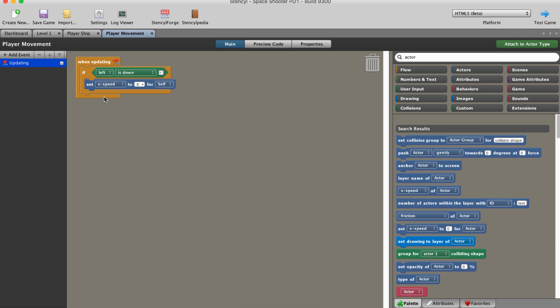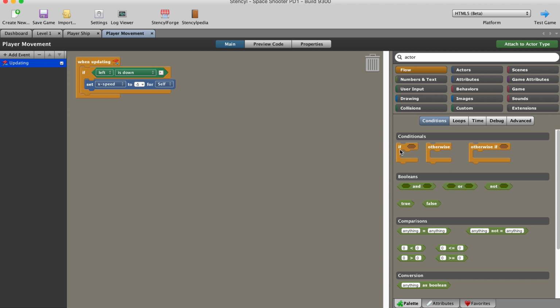Now I want to set up all of the other directions, and the cool thing is I can just use this one updating event and put in all of the other ones here. I'm going to come back over to Flow, and you'd think you would say if left is down, do this, if right is down, do this, if up is down, do this, if down is down, do this. You'd think you could use all these different if controls. It sounds like it makes sense, but what we want now is the otherwise if block.